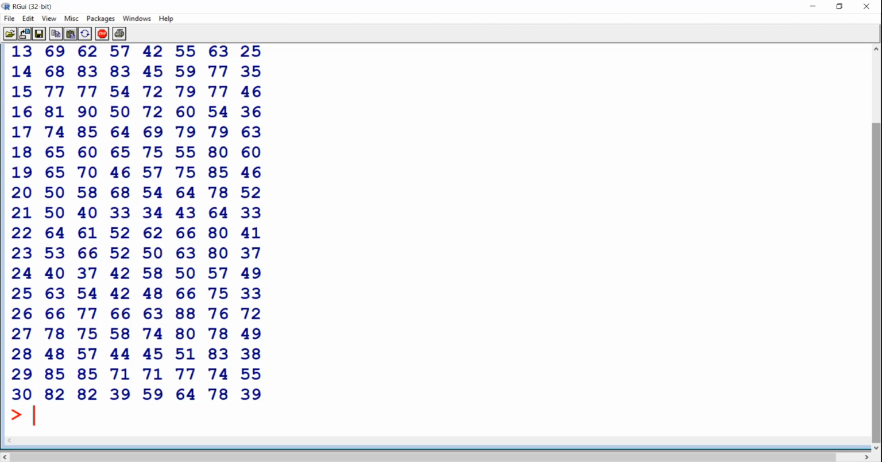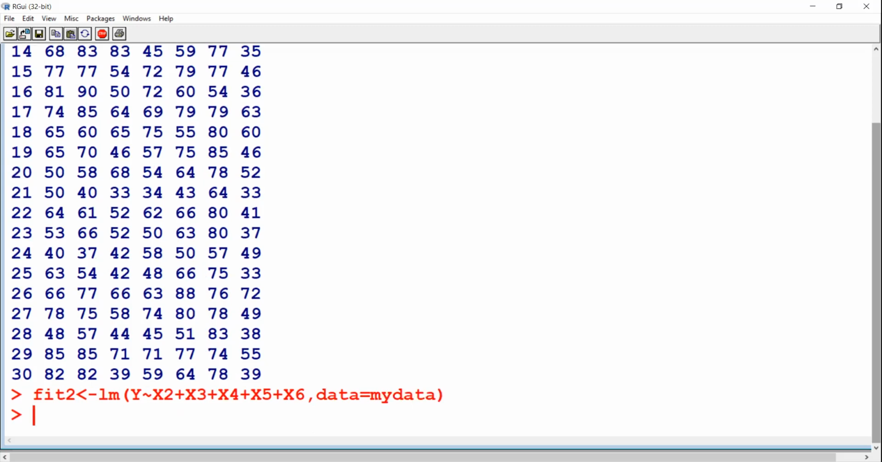So first I will give a name to this regression model. Let's say fit2. And here I'm going to fit a multiple linear regression model where y is my response variable, and I'm going to remove x1. I'm going to use x2, x3, x4, x5, and x6, and these data are coming from my data set. So this is my regression model.